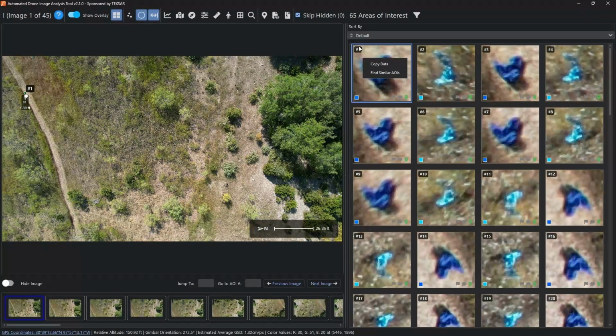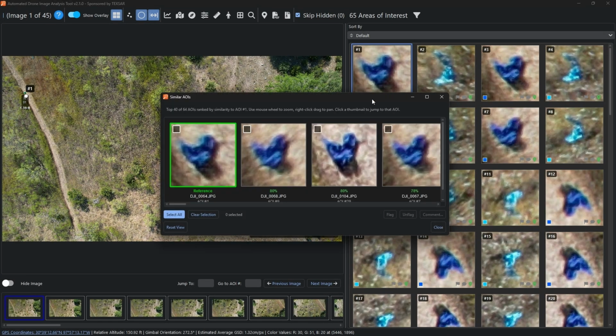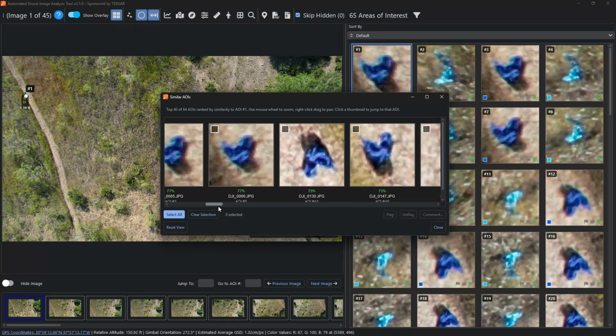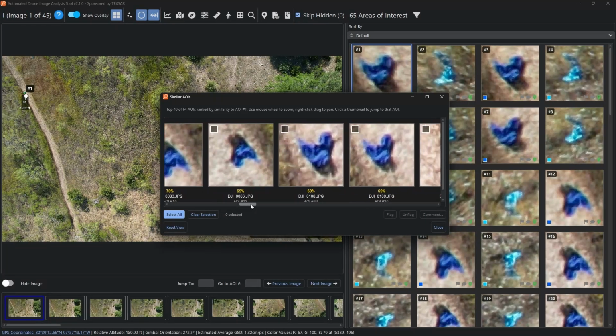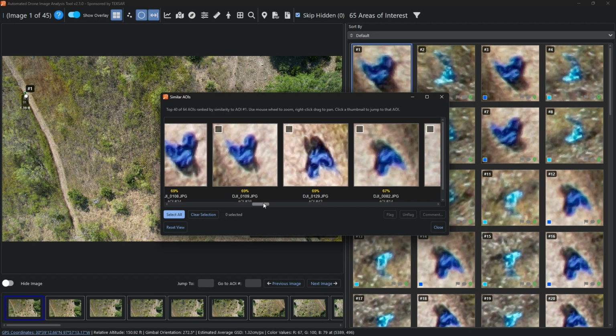So what we can do is click on one of our AOIs and click this Find Similar AOIs button. And what that will do is do a little search in the background, and it's going to come back and say, hey, here's the one that we selected as the reference. Here's how close all these other ones are to it. And that just gives you a sense of, hey, are we looking at the same thing over and over again?